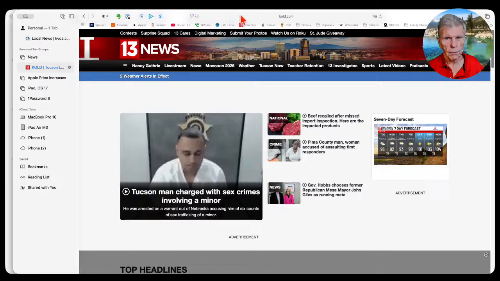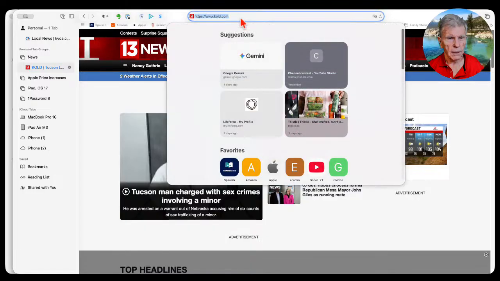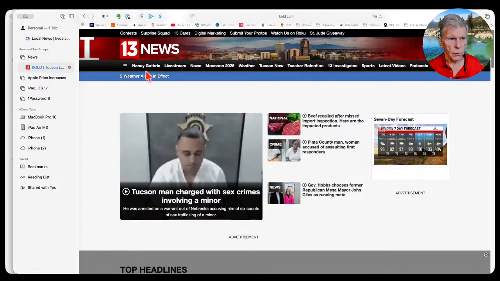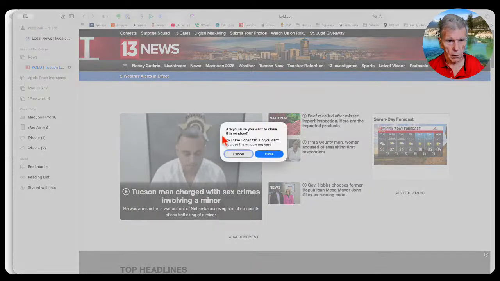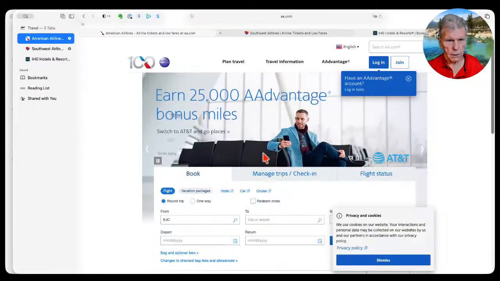And of course here you don't have any tabs. So you would have to close that with the red button or you could use the close window option right here. And yes, I want to close it. So that's how you close a tab.